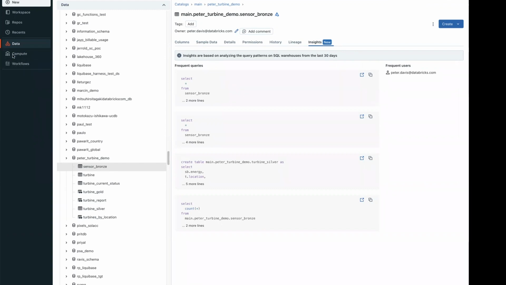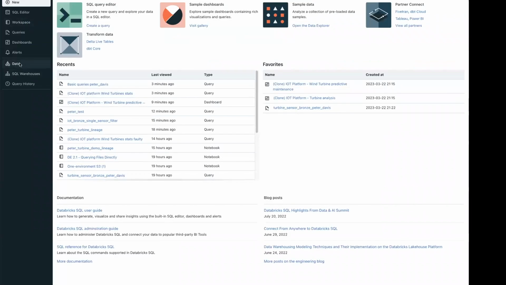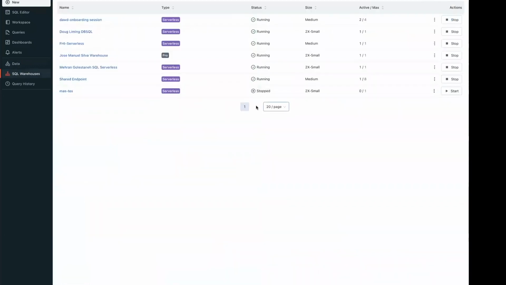I want to move down to the compute layer. So we're going to move back to that same SQL persona. And compute happens within the SQL ecosystem within warehouses. So this is compute you can specify to run the SQL-based workloads, whether it's queries, as we talked about, alerts, data sharing, dashboards, or connecting other BI tools, right?